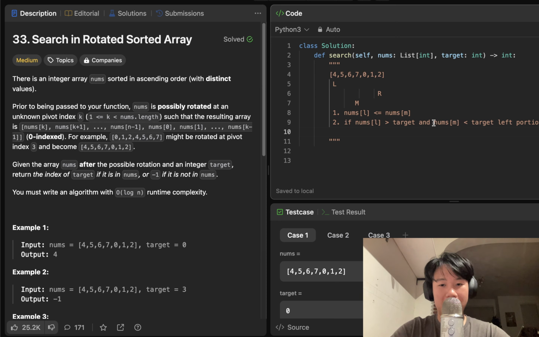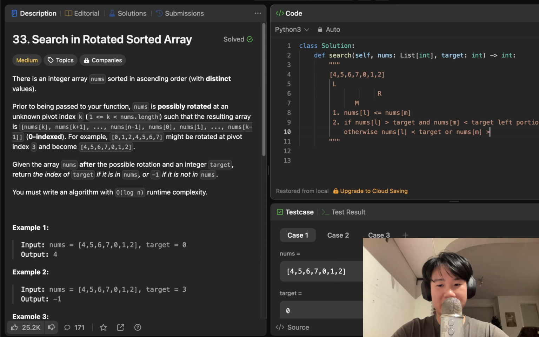Otherwise, we check whether nums left is less than the target, or whether the target is greater than nums mid, right?